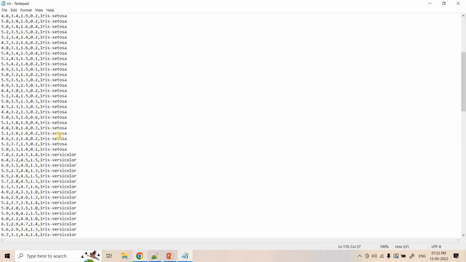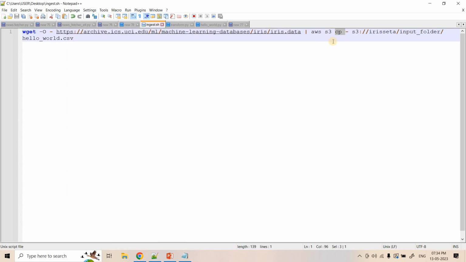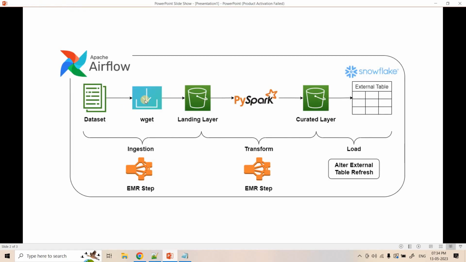Okay, right? Point to be noted, there is no header. So once we read the data in the transformation layer, we need to add the header at the Spark level, right? So this is our data. That we are going to upload using the AWS S3 cp command, into an input folder in the IRIS bucket. Okay, and the file name in which this data will be loaded is helloworld.csv. So this is all about our ingestion layer. Very simple. All we are doing is using wget to download the data and uploading it to S3.